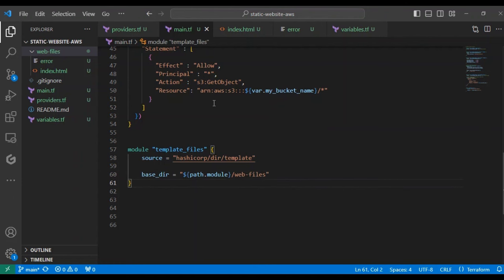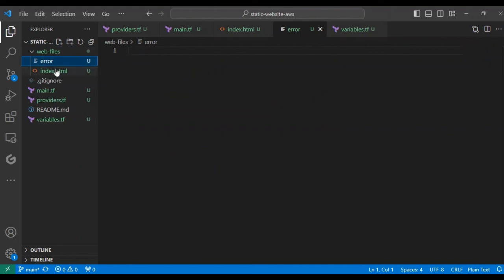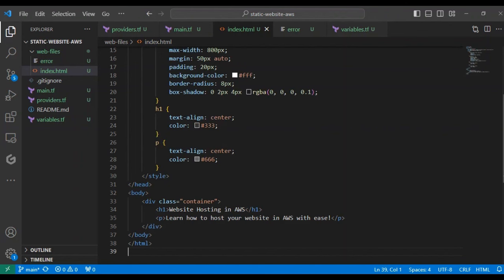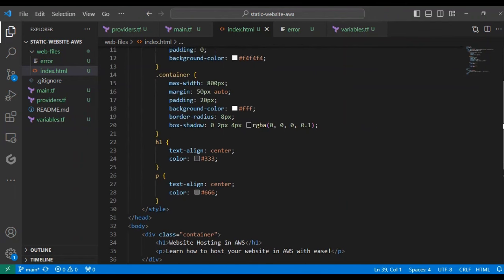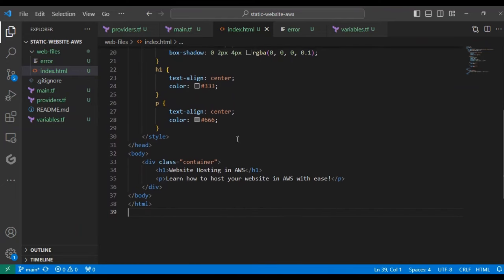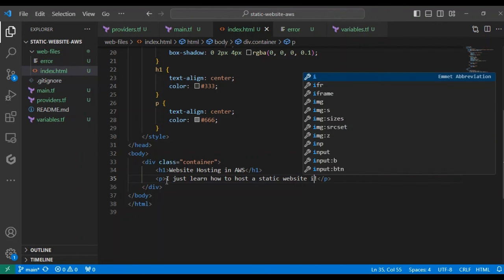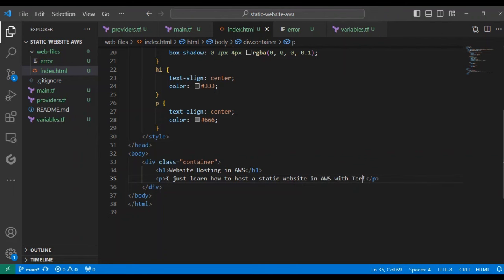Before we go ahead, let's add the content right now. I'll be adding my HTML file here, my code. Feel free to customize this. The content we have here is website hosting in AWS. Learn how to host your website in AWS with ease. I can customize this to say I just learned how to host a static website in AWS with Terraform.